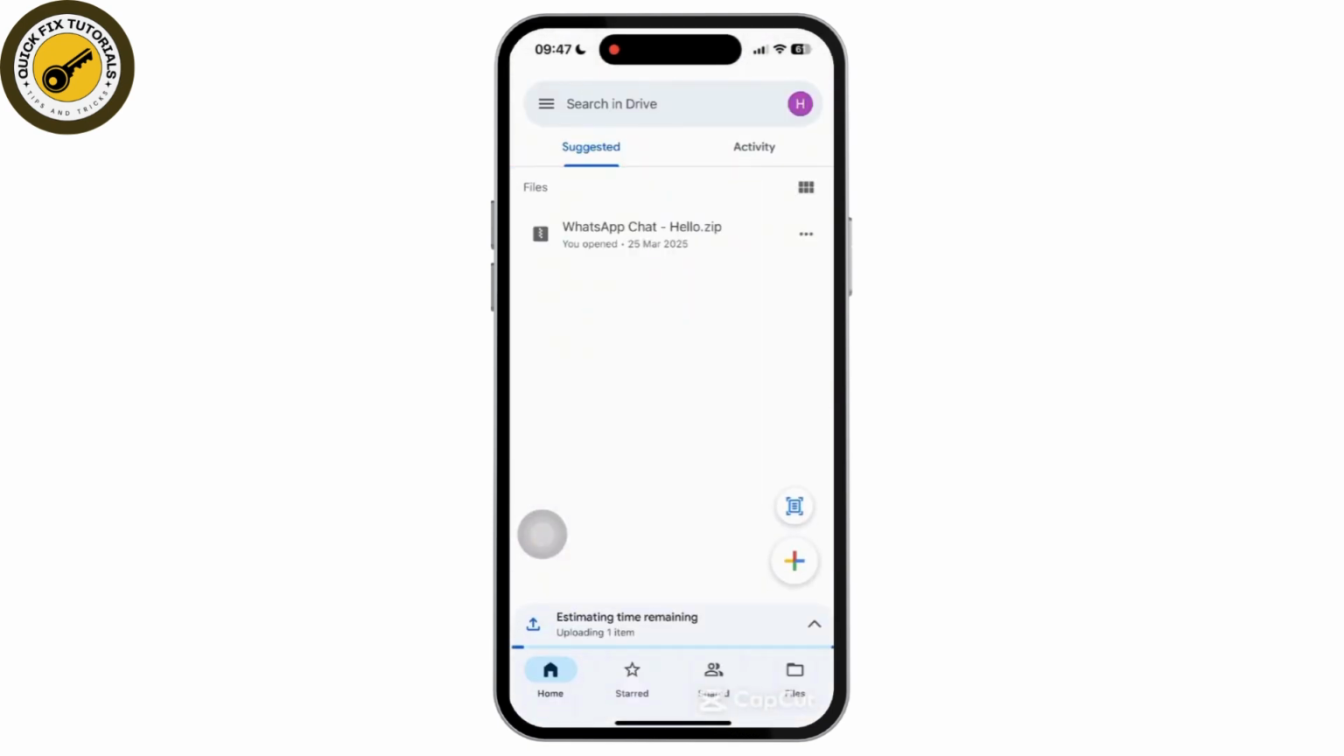The video will begin uploading. Progress is shown in the bottom bar of the app, and once finished, the video will appear in your Google Drive.